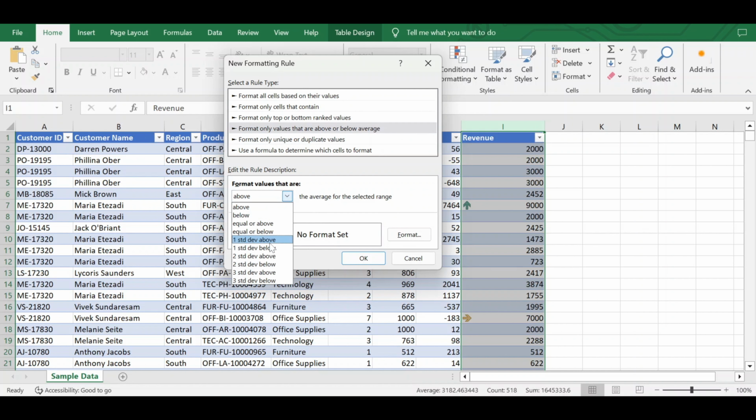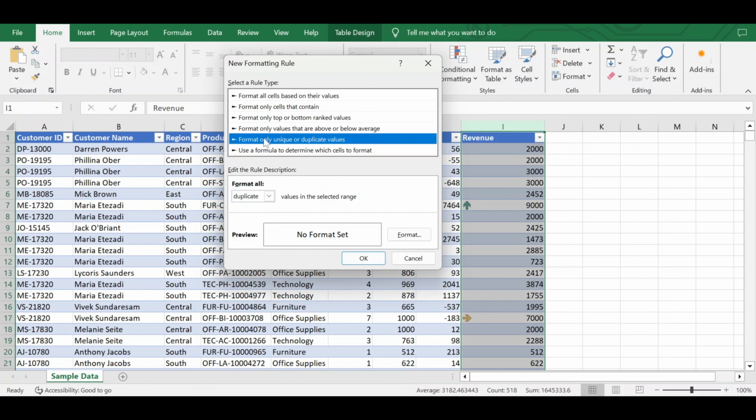You can also format them based on the standard deviation above or below that. Format only unique or duplicate values. You can format this column to highlight all the duplicate values or to highlight only the unique values.